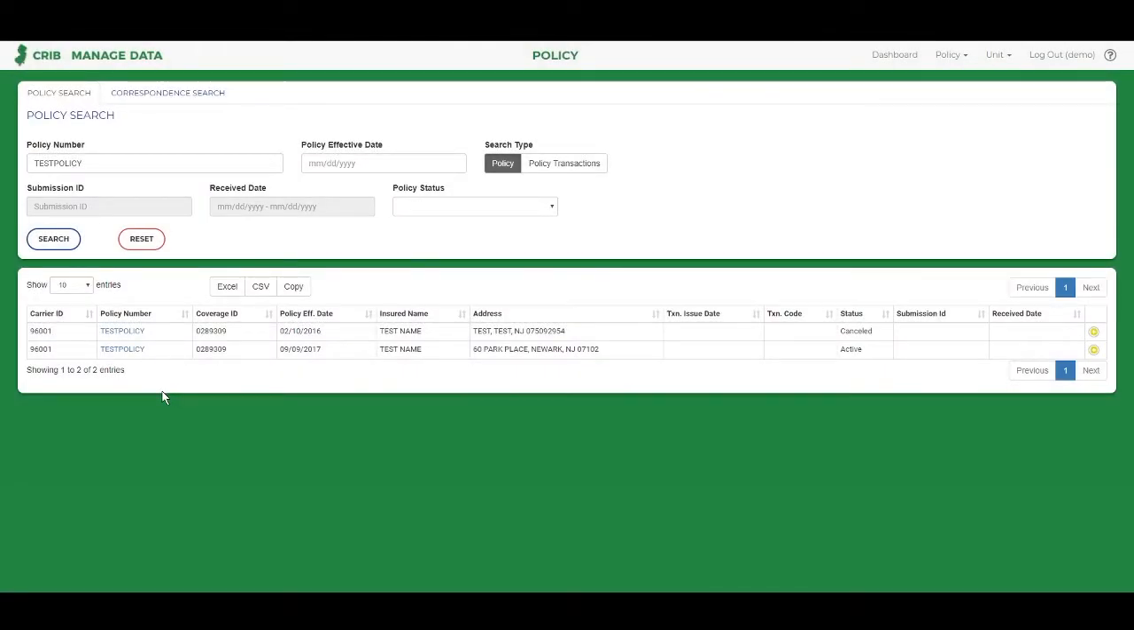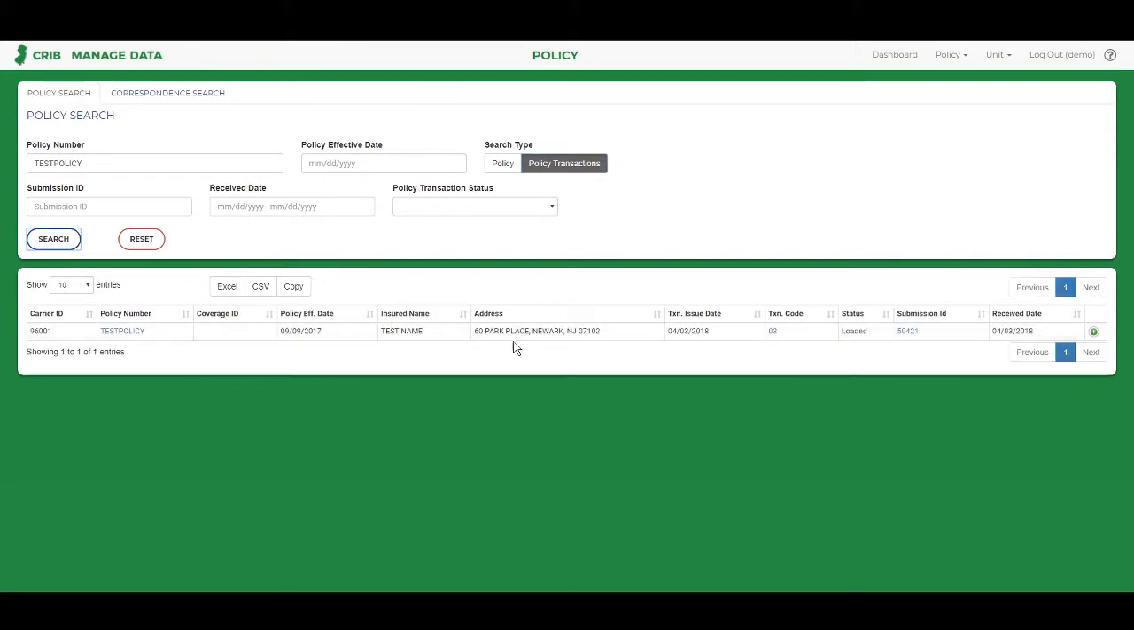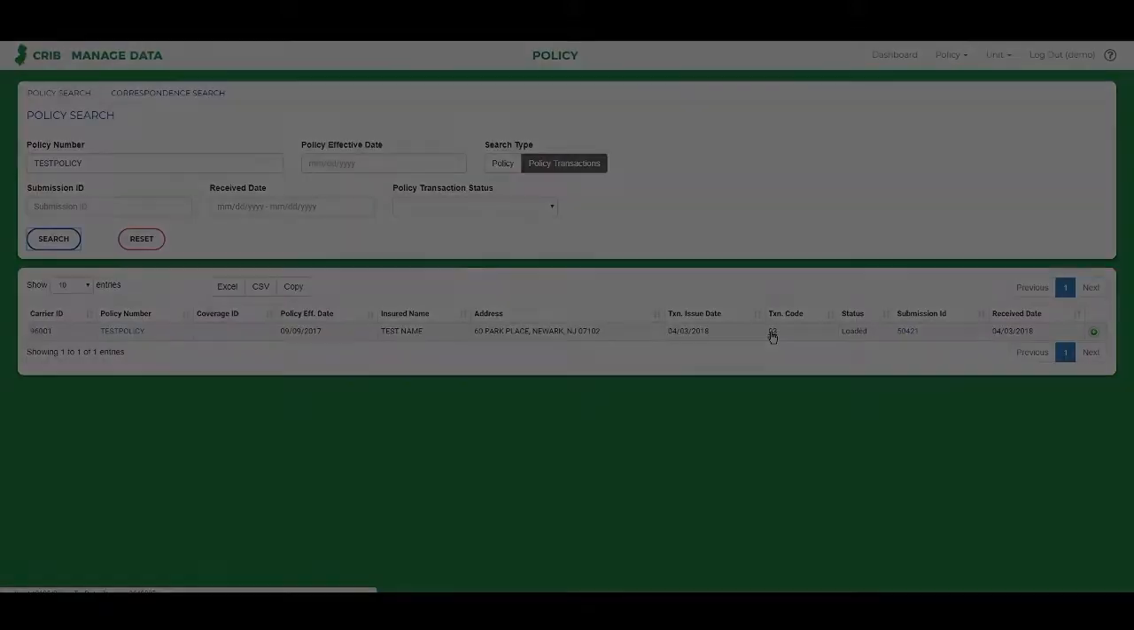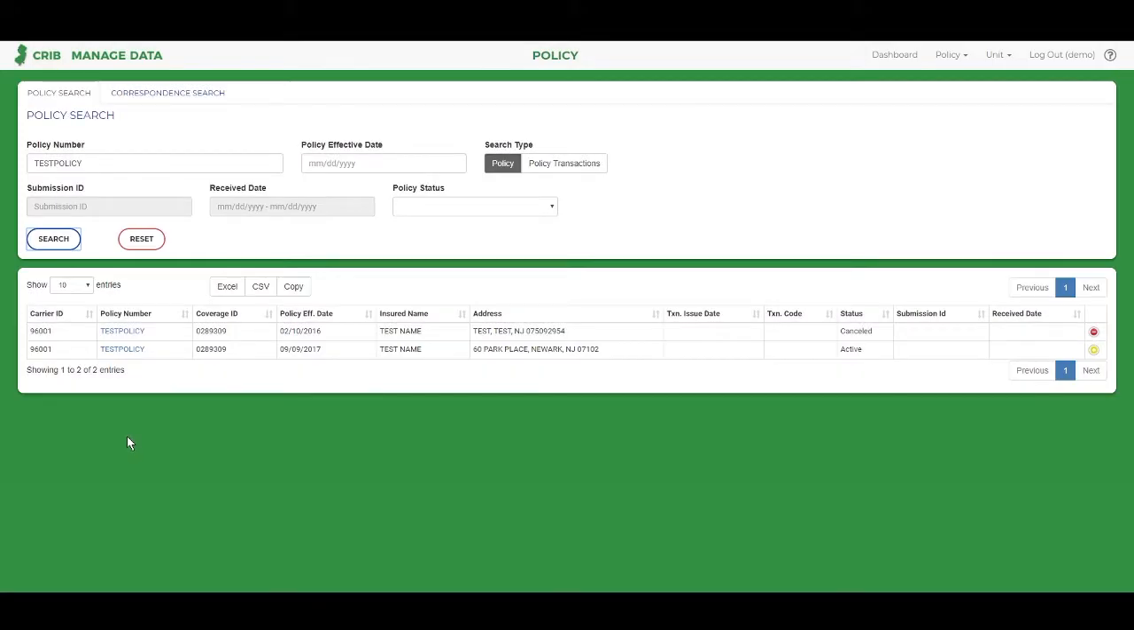On the Policy Search tab, we can click on either the policy number link to view the stored policy information page, or if you're searching by transactions, the transaction code link to view the policy transaction information page. To navigate to the stored policy information page, click on the policy number link.